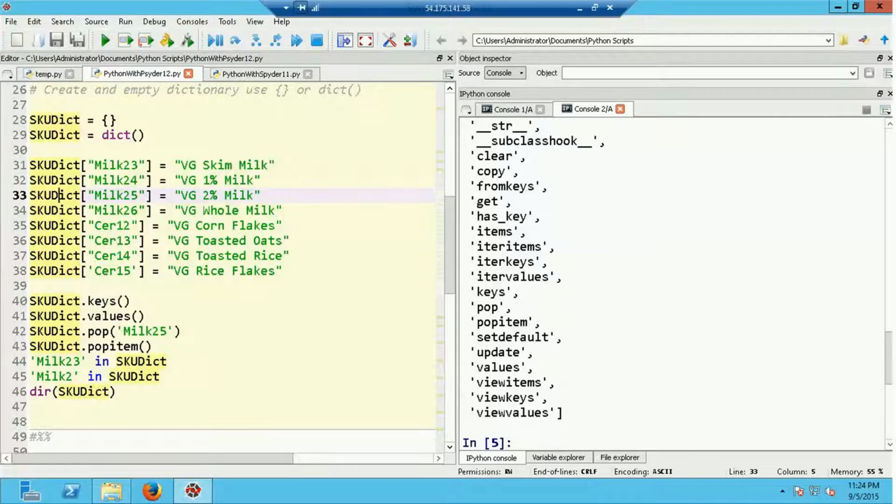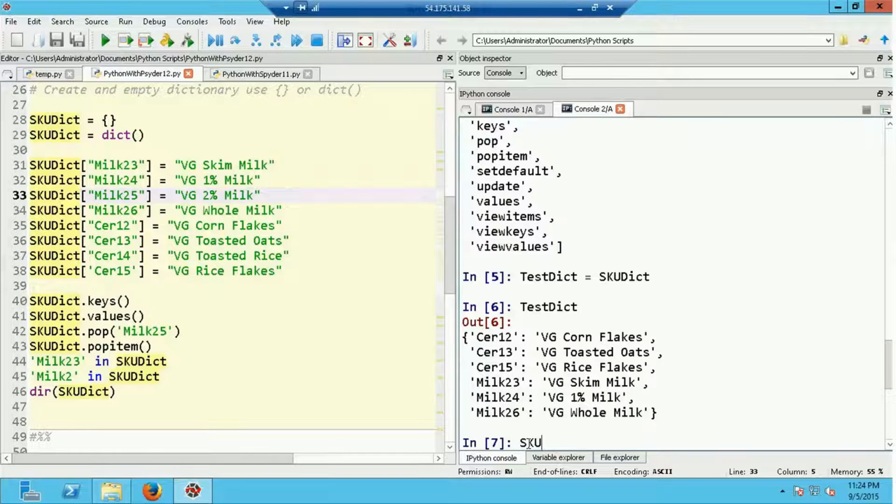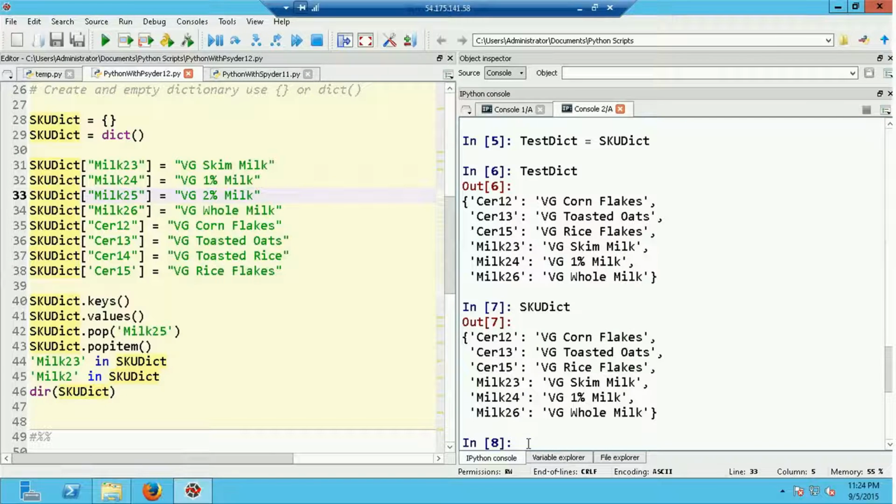Returning to Spyder and our Python dictionary SKUdict, I want to make sure that you understand that you cannot create copies of dictionaries just by assigning their names. So for example, if I take a variable named testdict and assign it SKUdict, that assignment will work just fine, but I have not created a new copy of the dictionary. All I've done is create a new name that points to the old copy of the dictionary. If I print out test dictionary and then print out SKU dictionary, I'll see that the data shown is exactly the same.